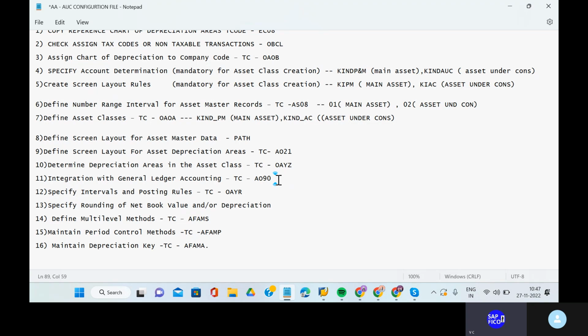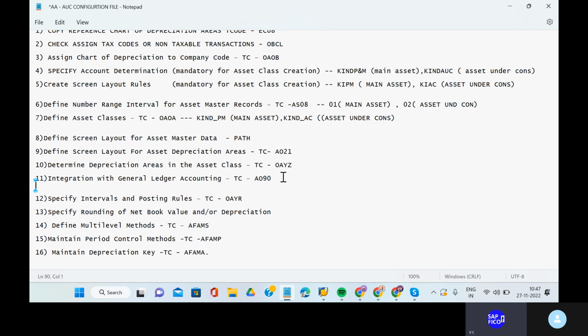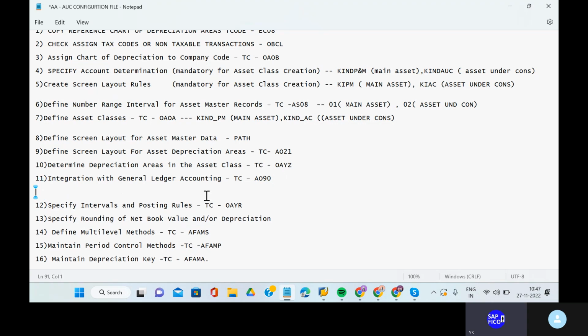Then next one is, we have done with OAYZ, right? And integration with the general ledger. You can just put the point here. A point is create GL accounts. Create GL accounts using transaction code FS00.